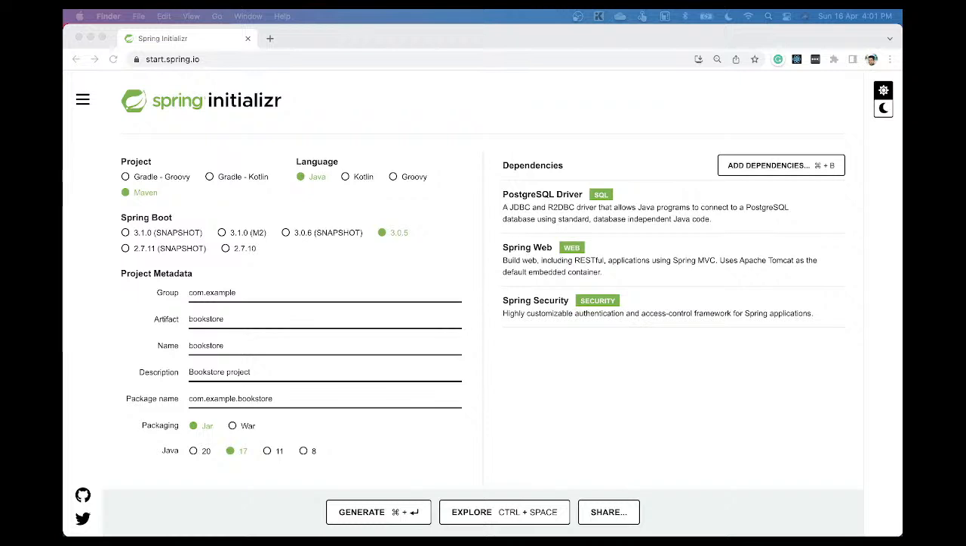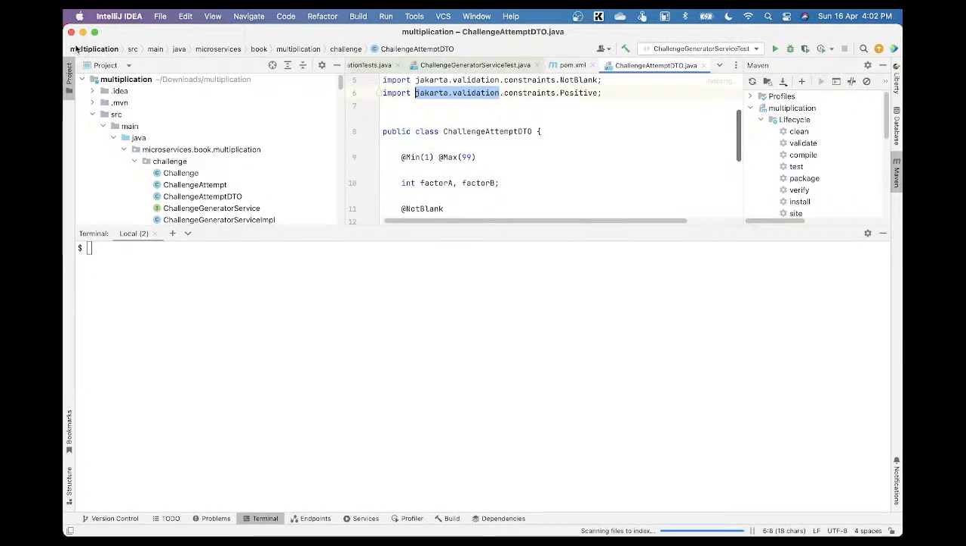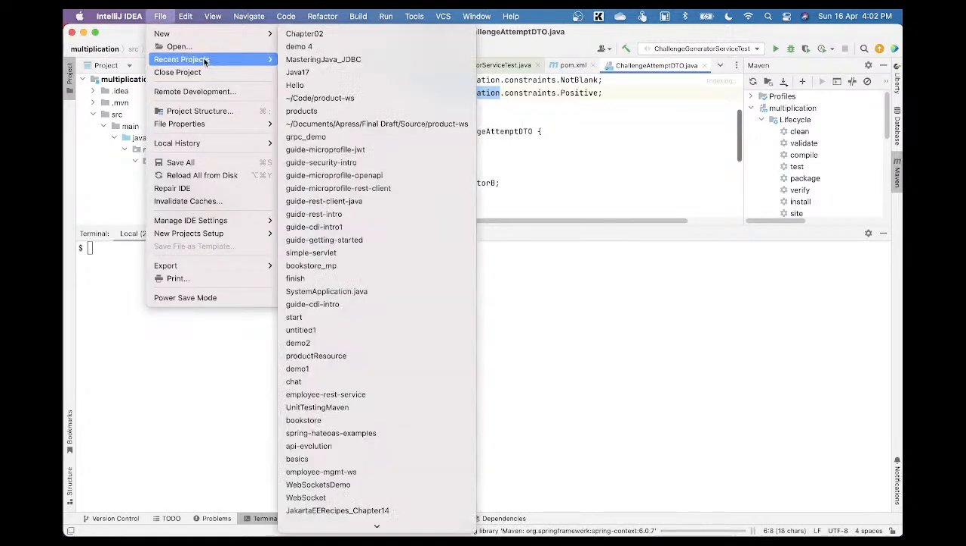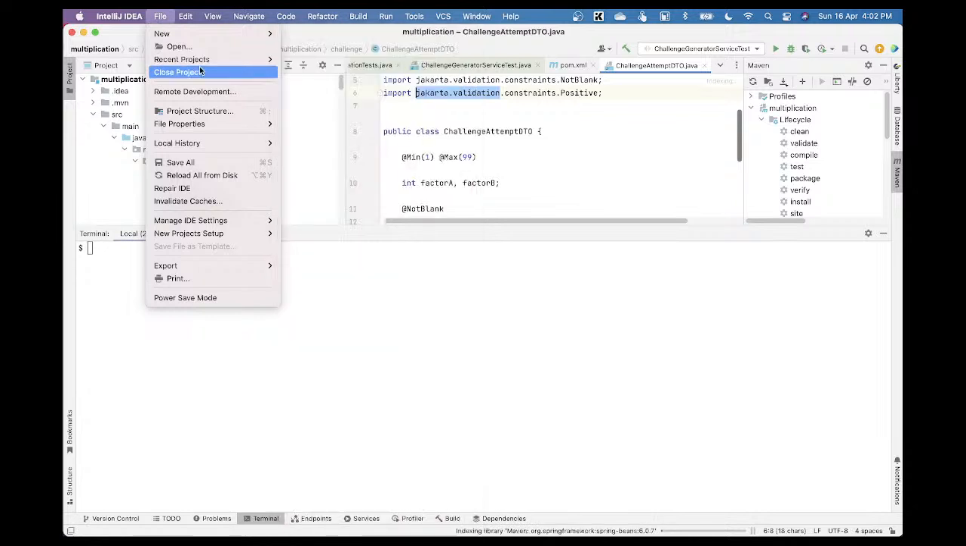Correct. So now let me show you my IDE. Okay, close. So yeah, this is my IDE, and I have to now open the project which I recently downloaded. I have some other project open, but I'll open the one I just downloaded.